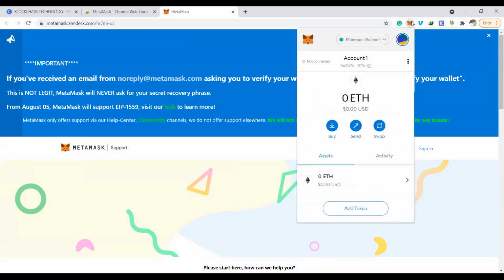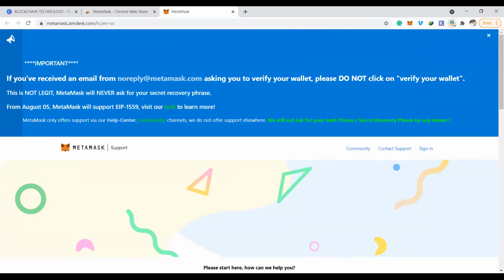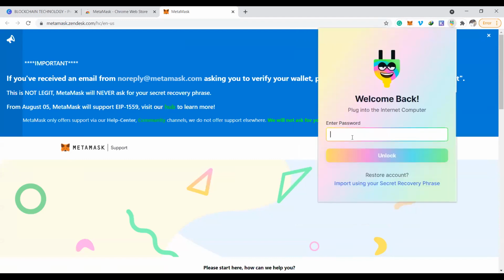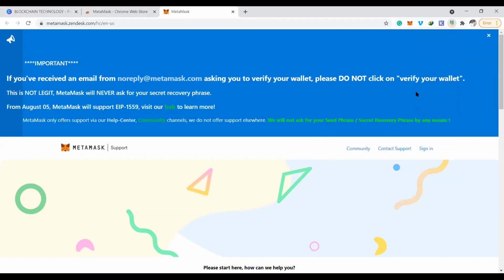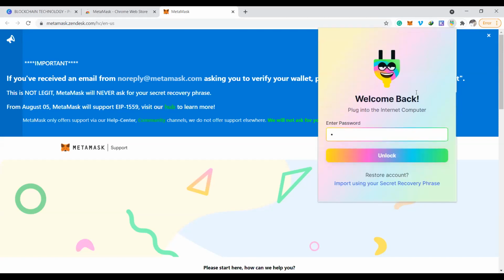Now the next wallet I'm going to show you is the Plug. Now this is for ICP. This is for the ICP blockchain. Let's log in and see that also. Sorry about that. Okay, let me log in and show you that.